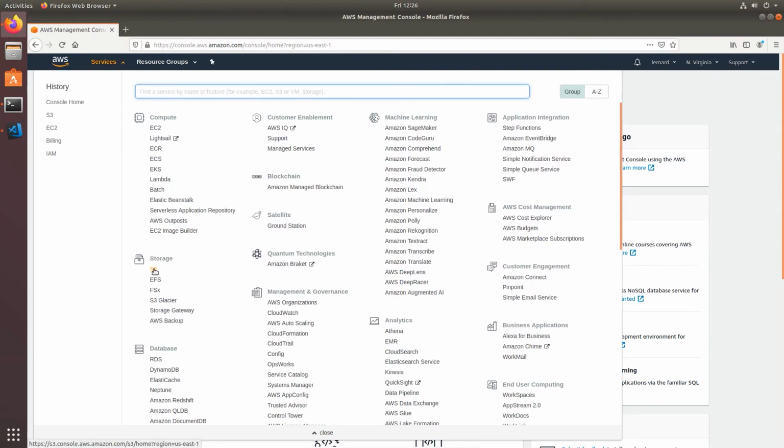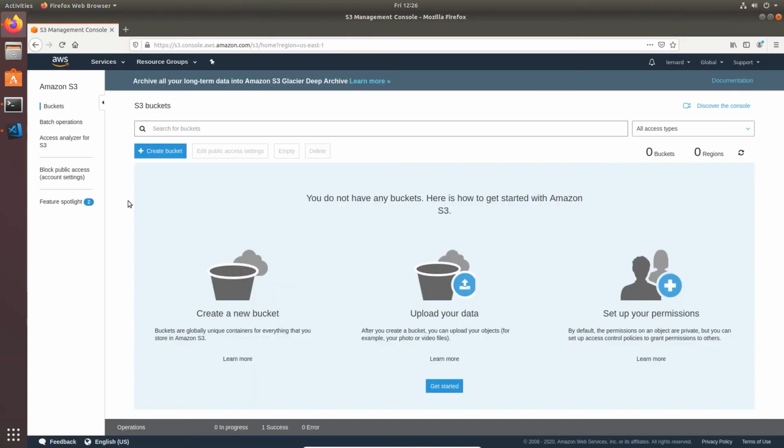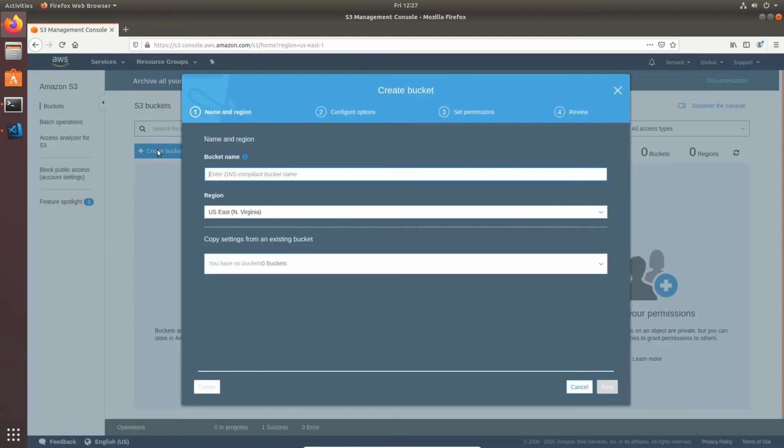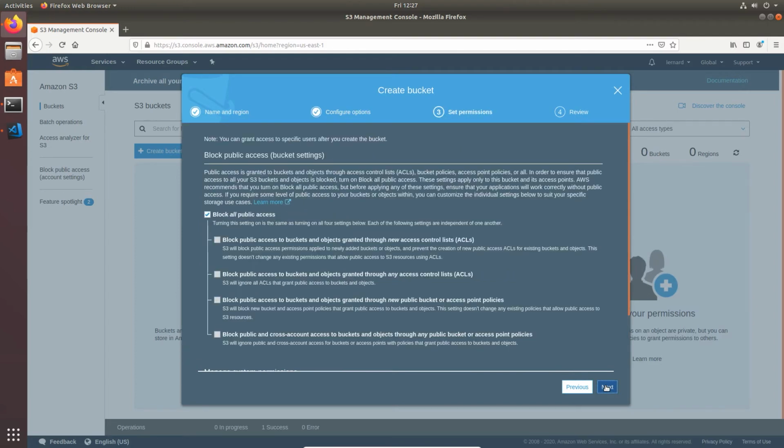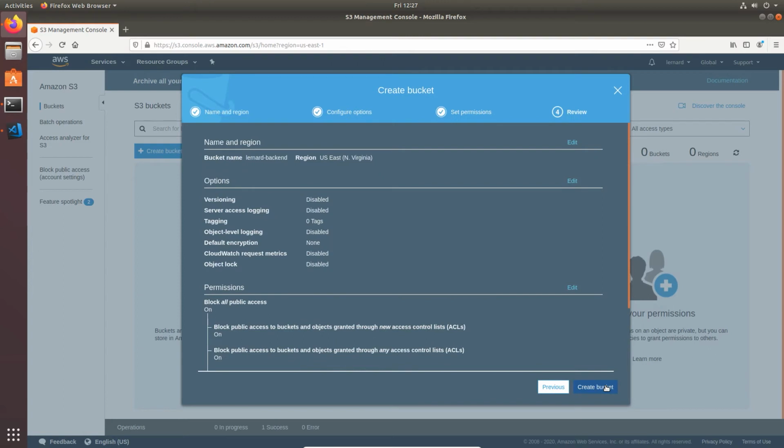Browse to S3, and once it's loaded, click Create Bucket. Give the bucket the same name we chose in our Terraform code, remembering that all bucket names in the world have to be unique, so you'll need some kind of unique identifier, such as your name or a long string of random characters, or in my case, the word Lernard. From here on, we can just click Accept to all of the default options, as AWS chooses pretty sensible max security as the default. And now we can create our bucket.